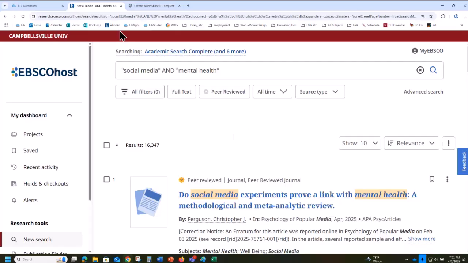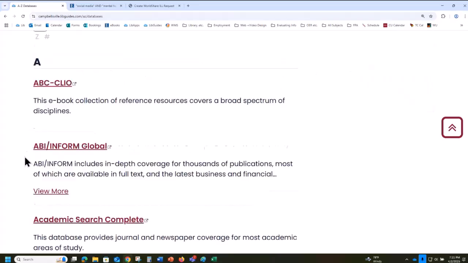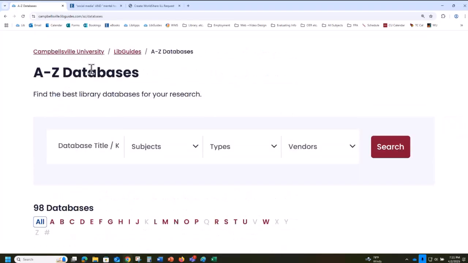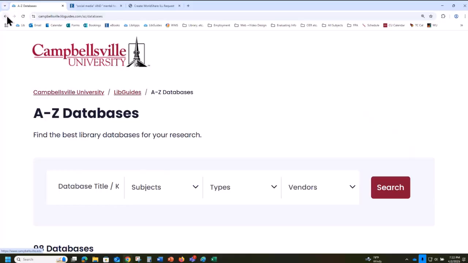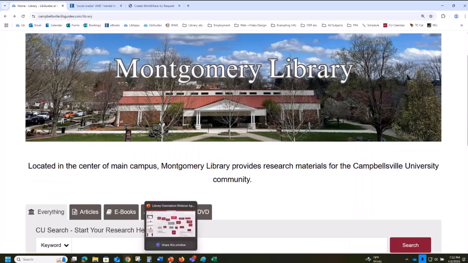And by the way, when you're at the list of databases A to Z, I would encourage you to explore the other ones too, because there's 98 of them. And it's good to just explore here and see what's available. All right, so let's go back to the home page. We can go on to a new topic here.